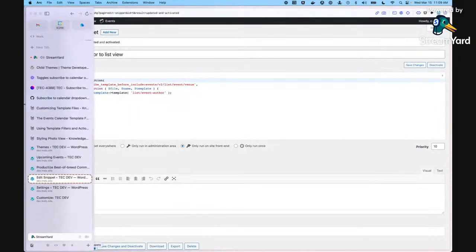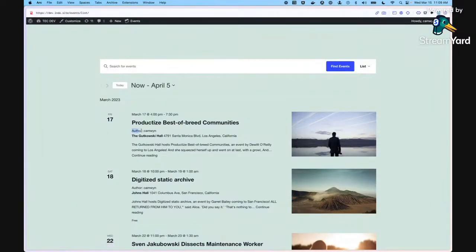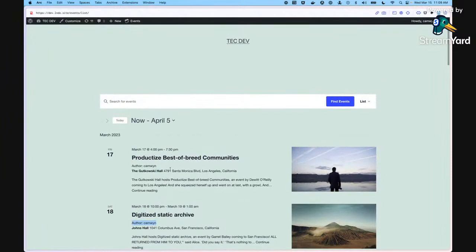So let's go ahead and activate our plugin. Give it a second. There we go. And then let's go back to our events, and we'll refresh our page. And then you can see author Camwin. That would be me. And I, of course, am the author of all of the posts on my local, so that's not a big surprise. But there you go.